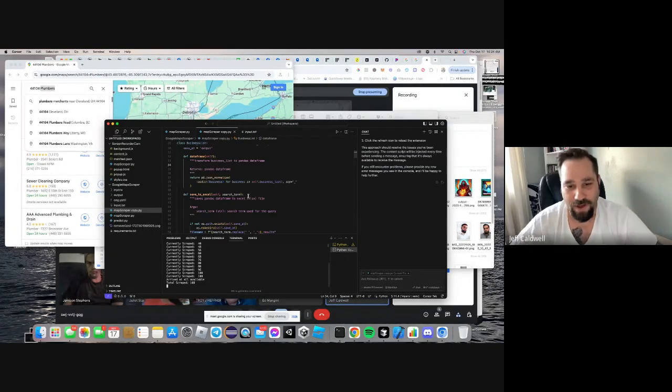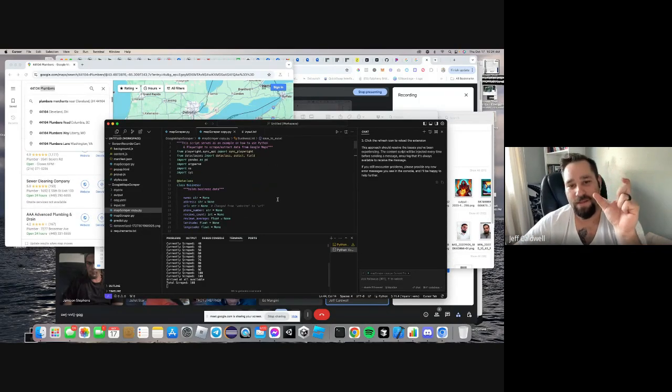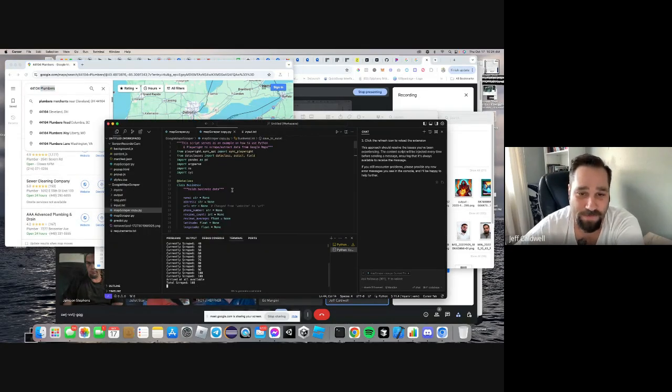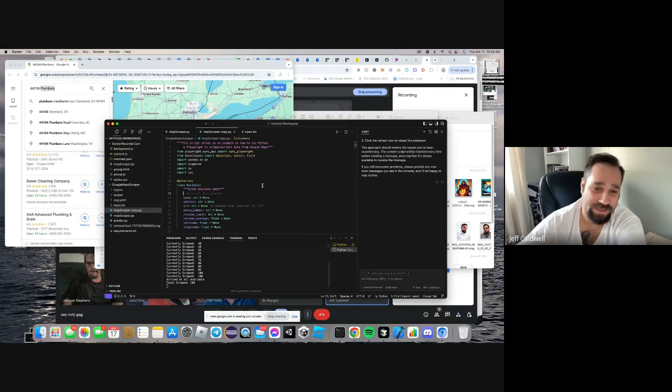Well, here's what I want to do. I want to update this, because whenever this thing is done, it's going to put it into a CSV, and it's only going to give us the name of the business, the zip code, the address, the phone number, and the URL of the business. It actually doesn't give us any emails or any actual information about the business.